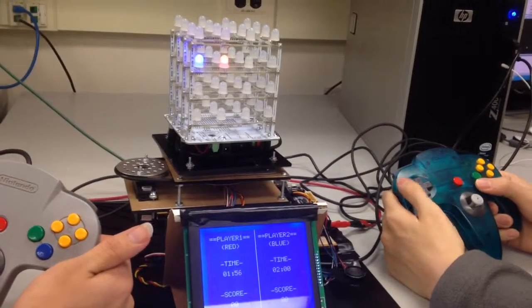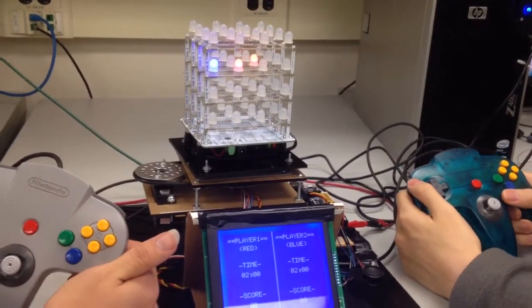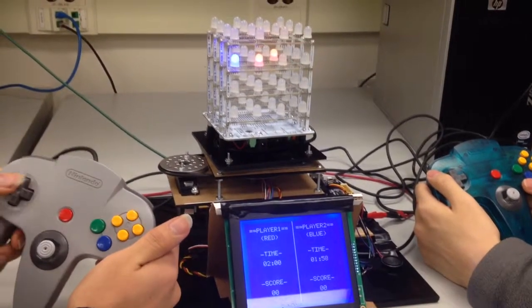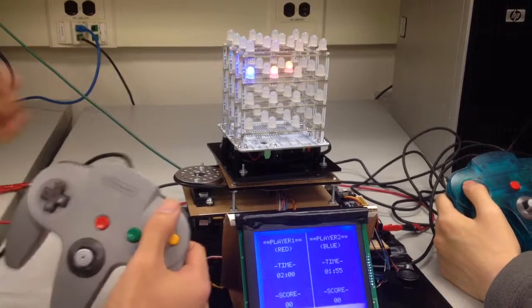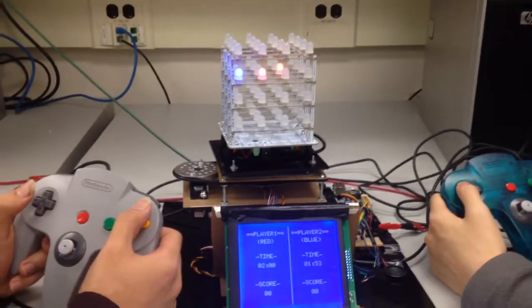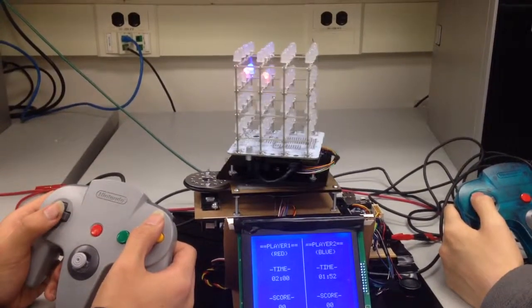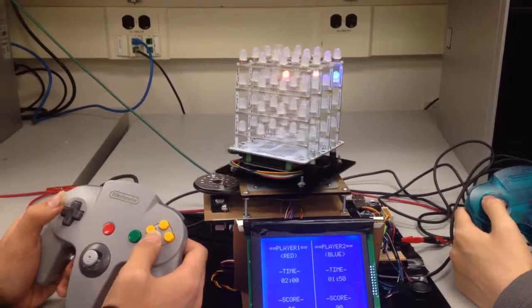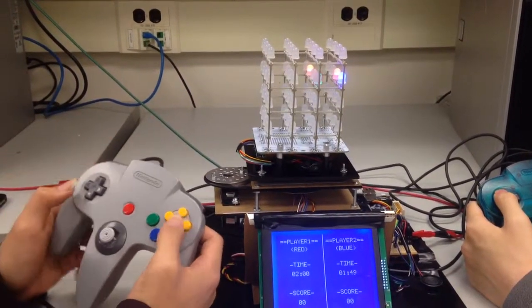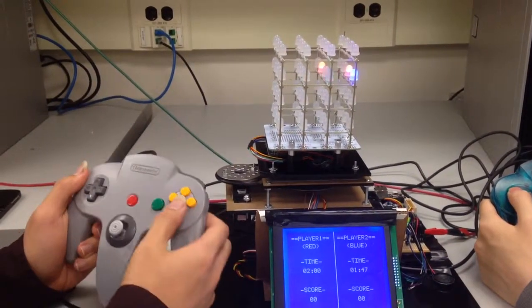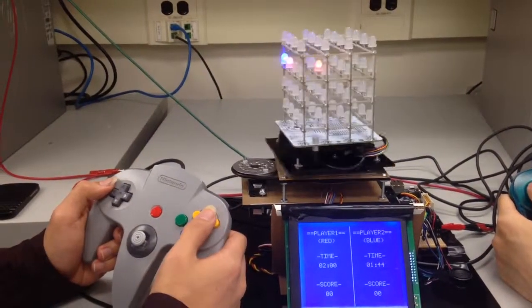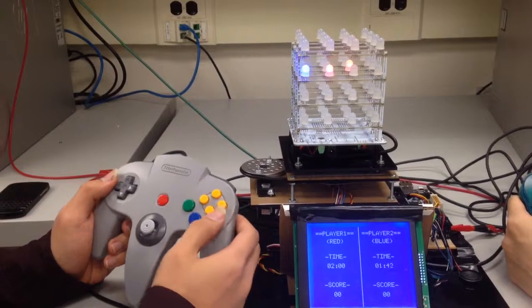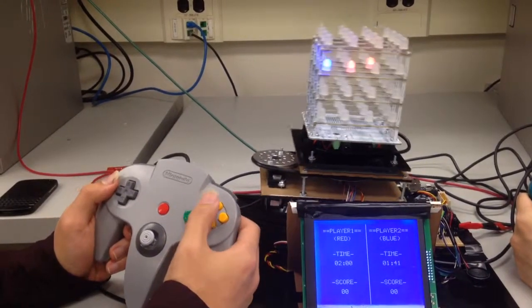Now we are showing a game between two players. When you cannot see the LED clearly, you can rotate it. And then you can stop it whenever you want, and also you can rotate it in another direction, just like this. And it can also tilt.